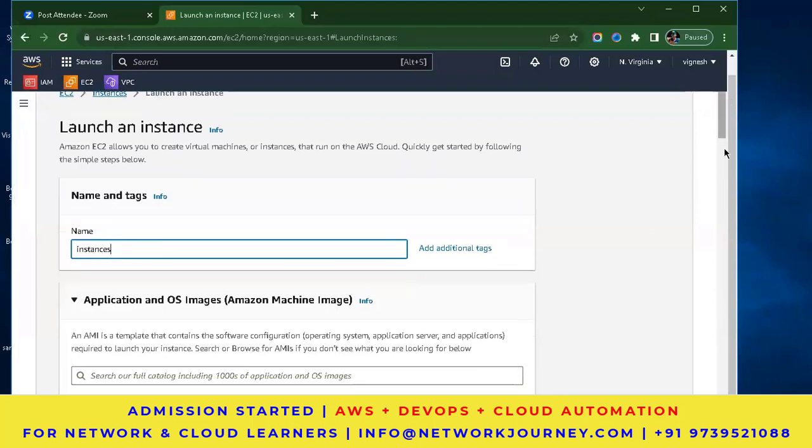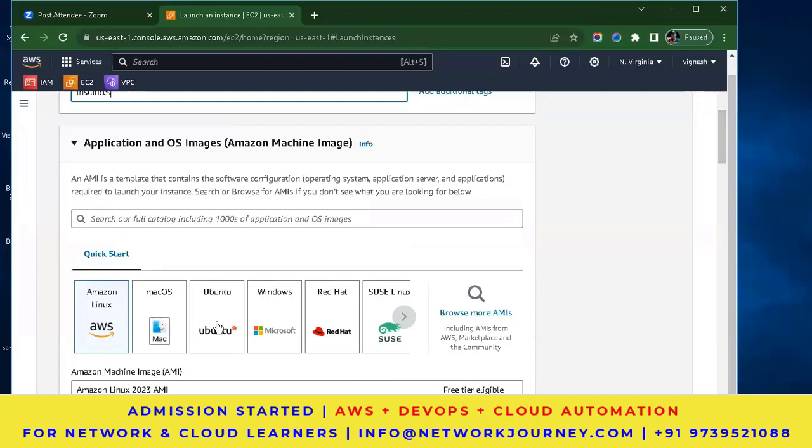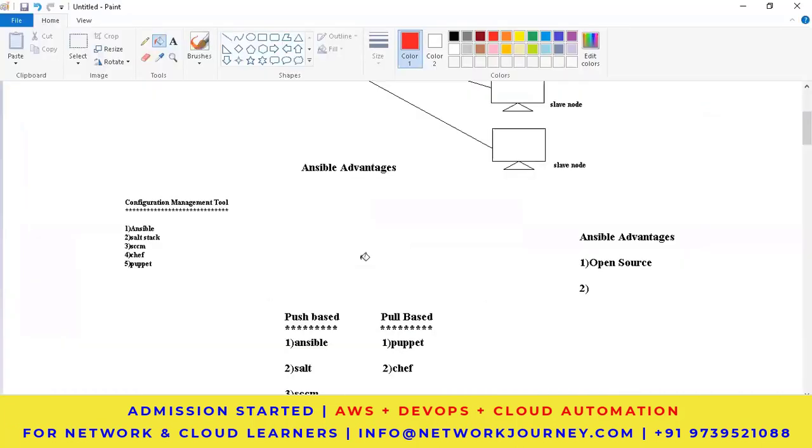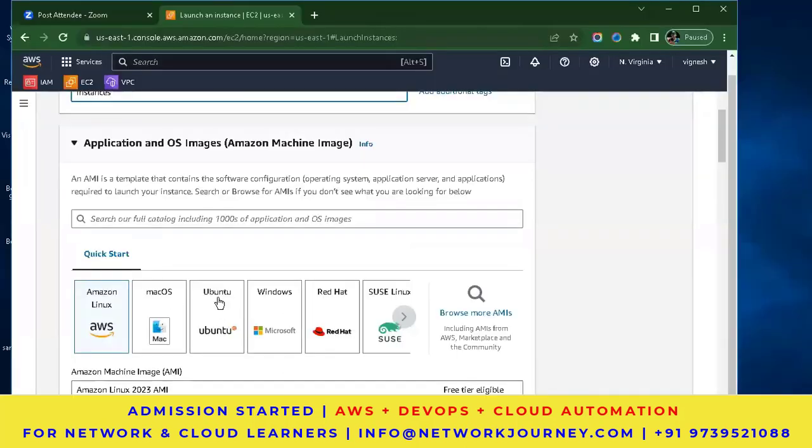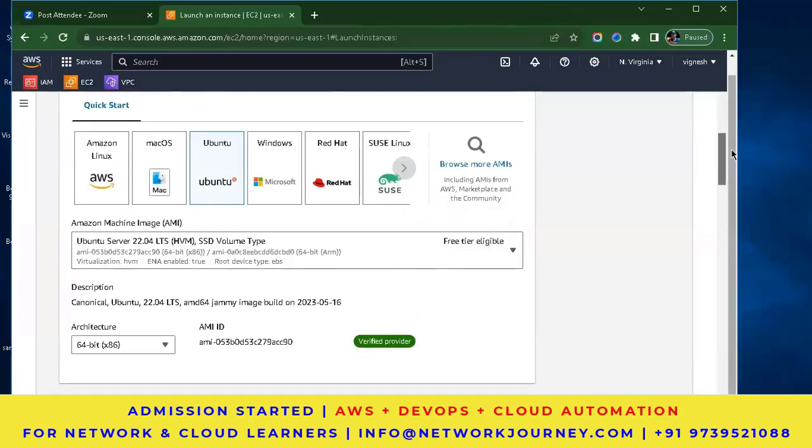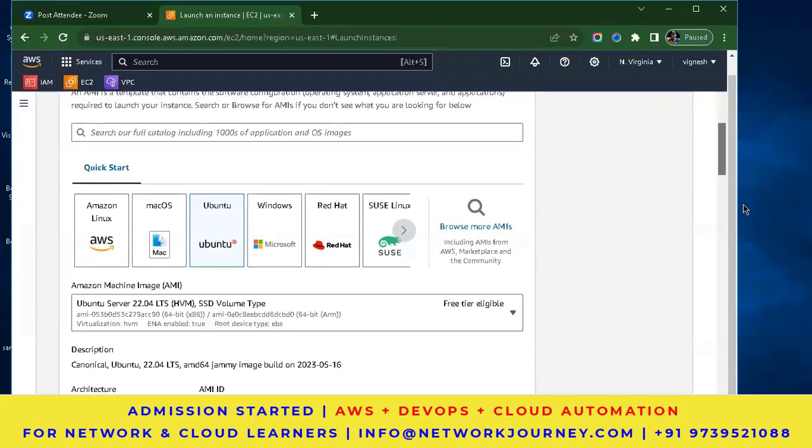This time I'm going to pick a Linux image. One more thing you have to know: Ansible mainly supports Linux-based systems. So this time I'll pick Ubuntu, which is more convenient. If you are using Amazon Linux, in some cases the yum package or module does not work at the time of Ansible configuration, so I'm picking Ubuntu.